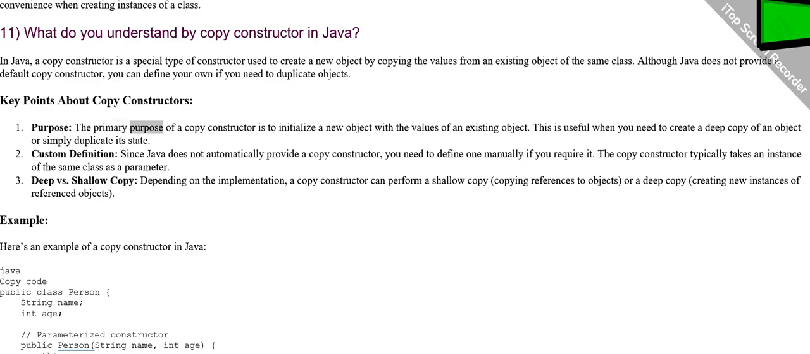Purpose. The primary purpose of a copy constructor is to initialize a new object with the values of an existing object. This is useful when you need to create a deep copy of an object or simply duplicate its state. Custom definition. Since Java does not automatically provide a copy constructor, you need to define one manually if you require it. The copy constructor typically takes an instance of the same class as a parameter.